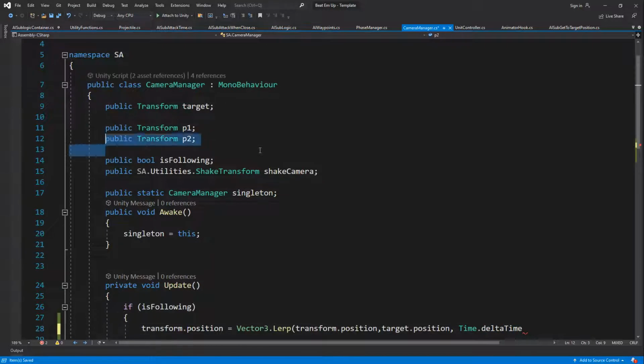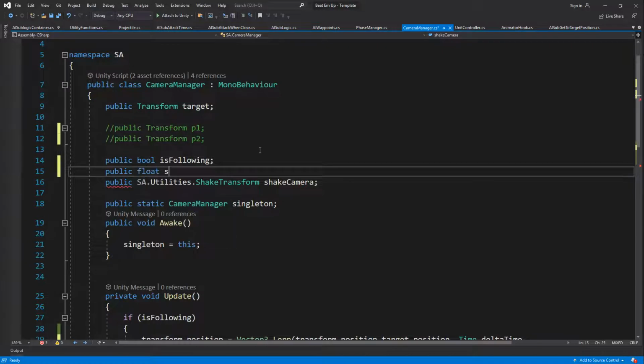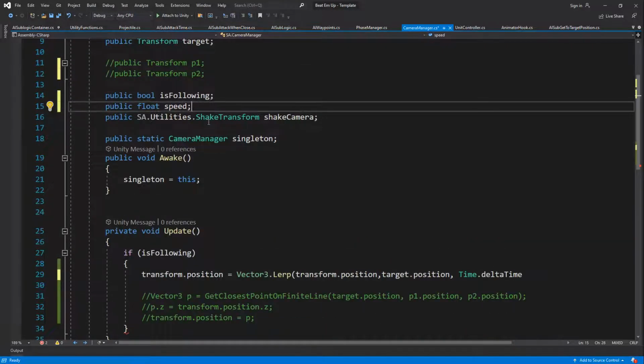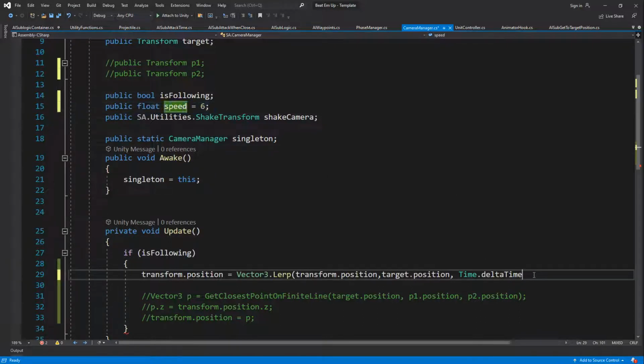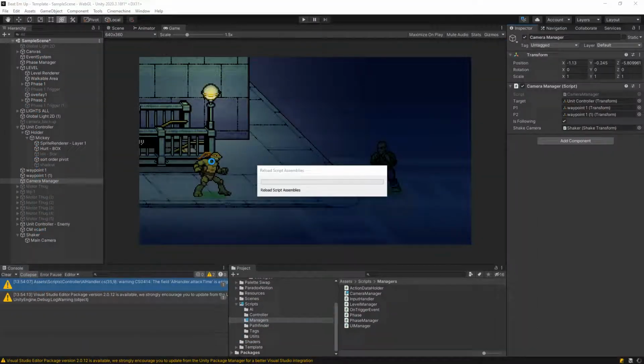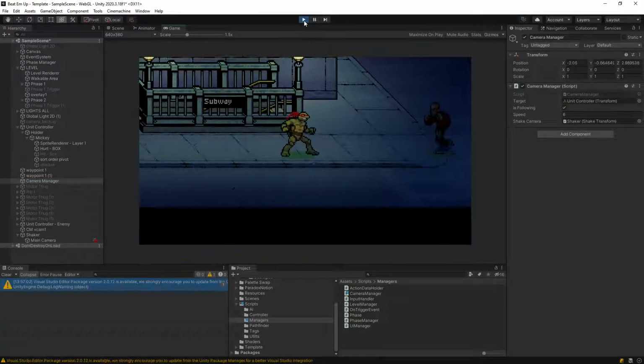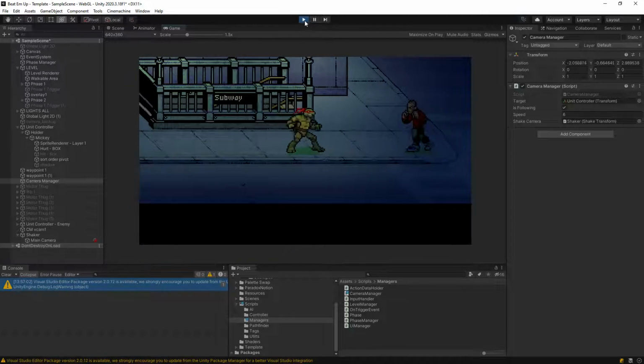Let's add some speed. We don't need this too. Let's add some speed. We'll say speed. Let's assign it maybe like 6. So Time.deltaTime by 6. Okay. So because we're following the camera manager, then that means our camera will be following this one. And this one is going to be following the player. Now, if I hit play, however, you will see that we get this and we don't want to.